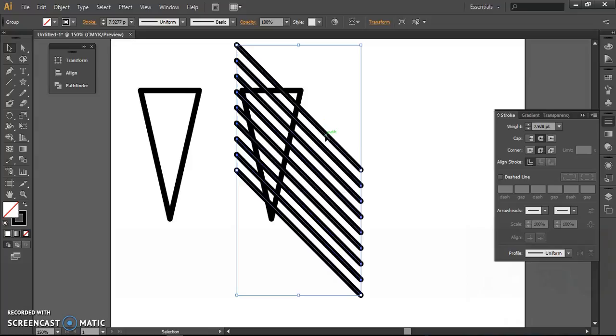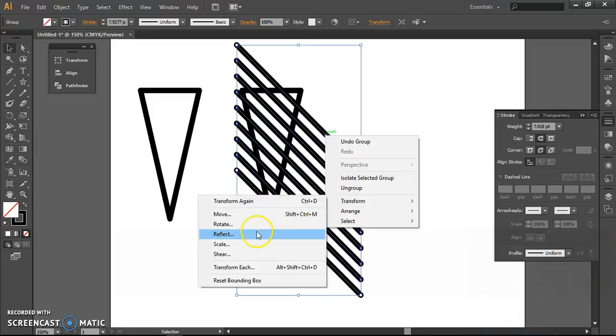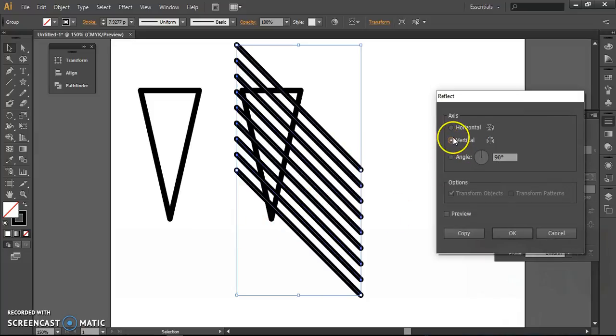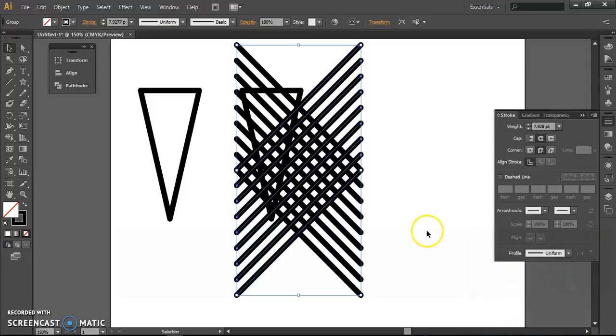We'll take this group and we'll reflect it. To do this, I'm just going to right click, Transform, Reflect. We're going to reflect across the vertical axis, and we want to make a copy. If we want to make sure it's flipping the way that we want, we can also preview it. I can see, yes, it's flipping the way I want, and I'm going to make that copy. So now I have 2 of them.